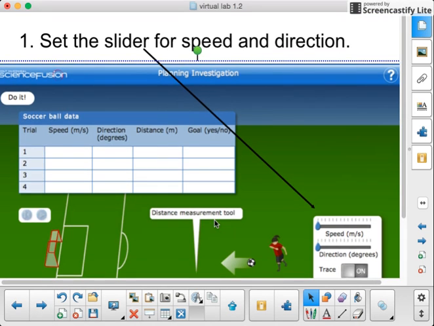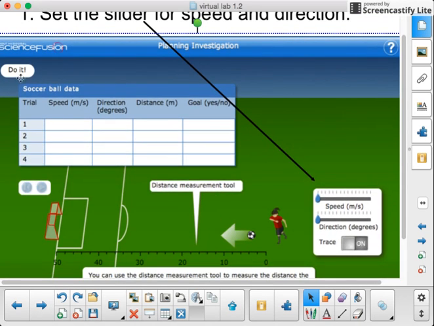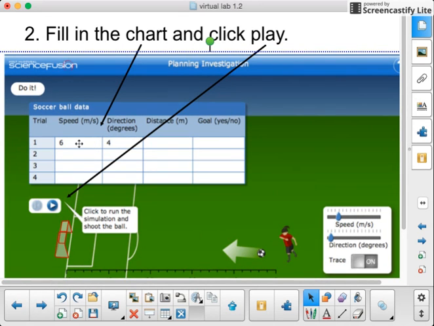When you actually are working on the lab, this is what slide 8 looks like, the Do It slide. So you'll adjust the sliders here for speed and direction, these blue teardrops, set them to the numbers that you want. Then fill in your table. I set speed at 6 meters per second, direction at 4, and then the blue play arrow lights up. When I click that, it will run the simulation.